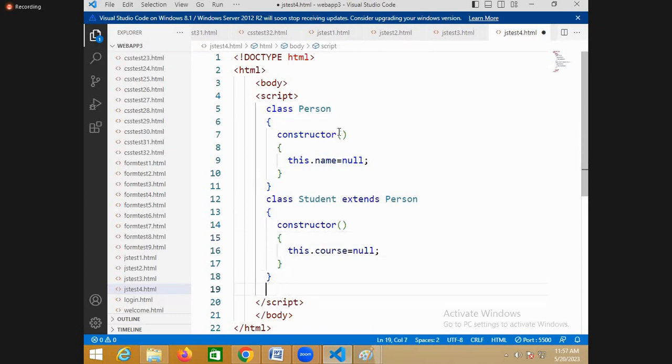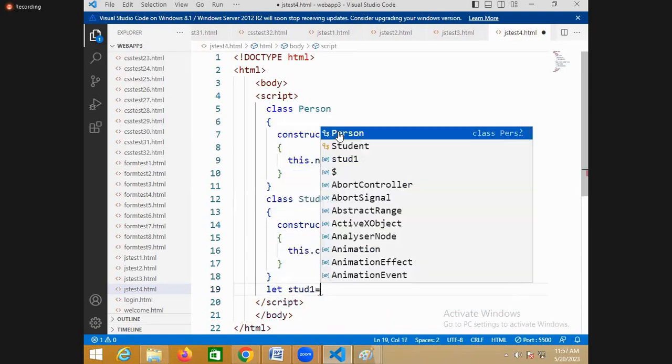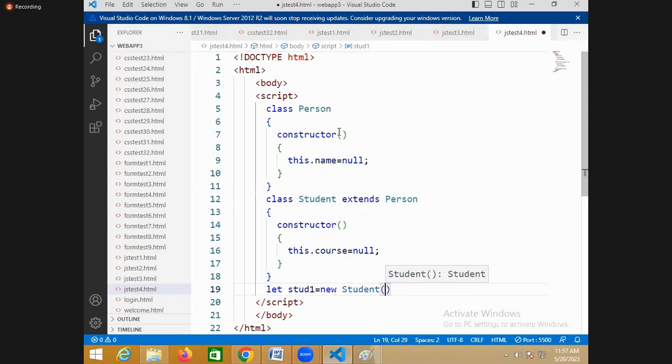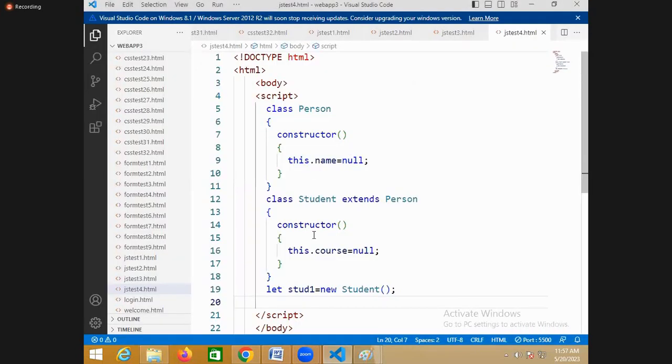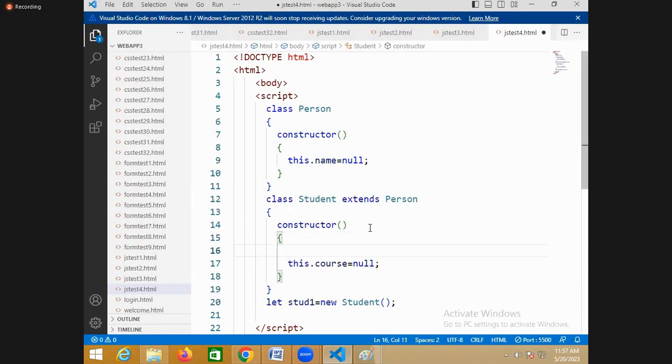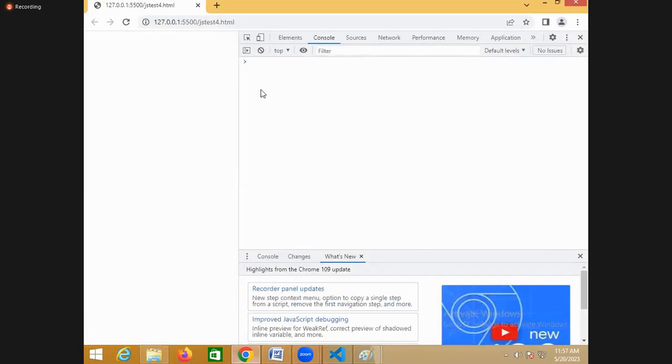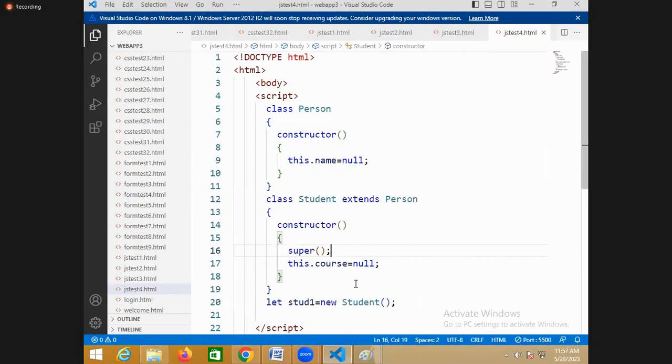What will happen if I create an object of Student in this case? Let student1 equal new Student. So what will happen if I run this? Immediately it gives an error, saying reference error: must call the super constructor in derived class before accessing this or returning from derived class constructor. Now you must use one statement here. What is that statement? super. Then when you say super, is there any error? No.